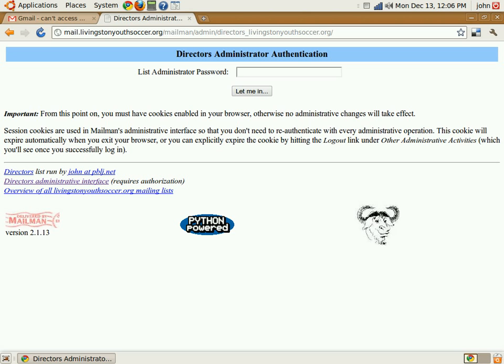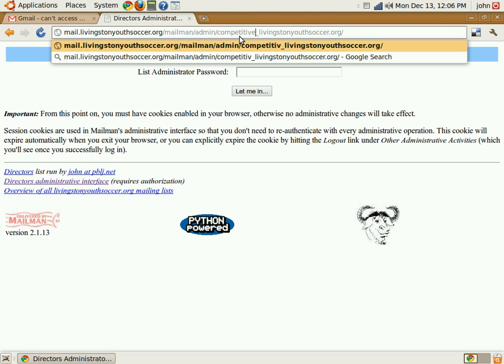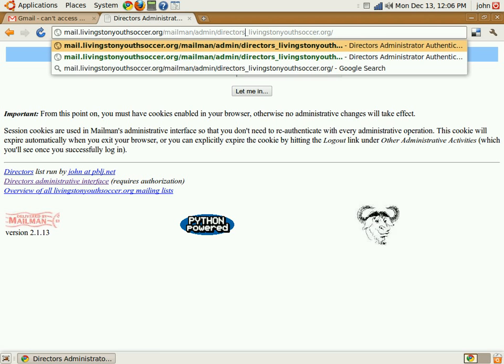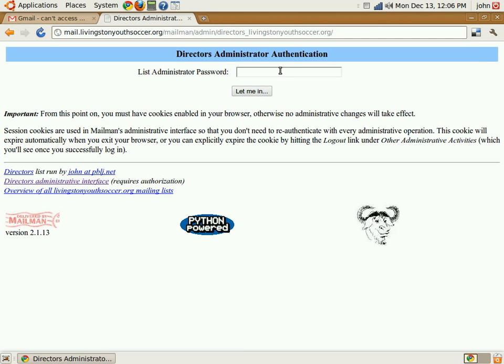You can see that the URL, which I'll include in the email, is this big long mouthful of an address. The only thing that would change if you want to modify a different list is this little bit right here. I've highlighted directors. If you wanted to do competitive, you'd replace it with that. But I'll use the directors for the demonstration, and then I'll let you mess around with the competitive list.